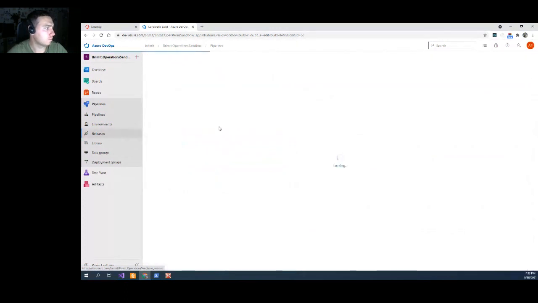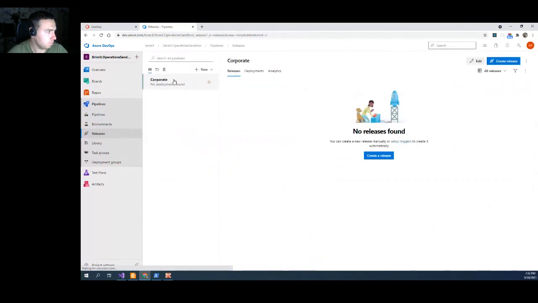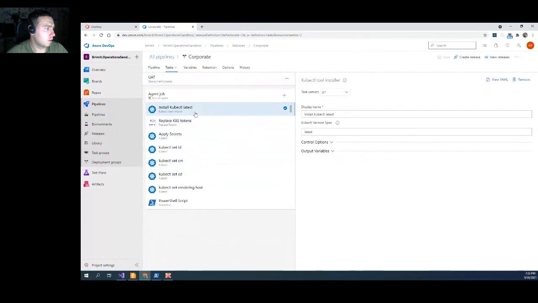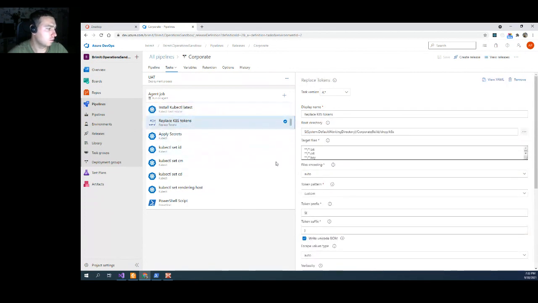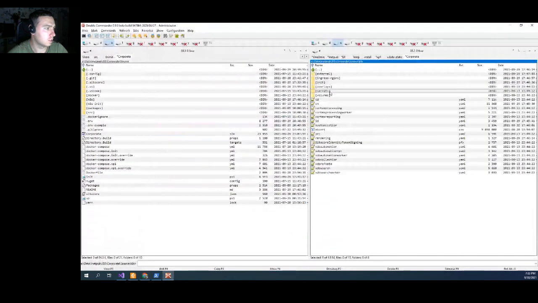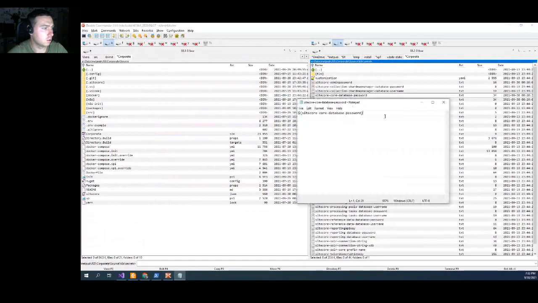But when we run a deployment, continuous delivery, I will show you a few steps here. Nothing unexpected or interesting here. We just install the kubectl module, which allows us to work with Kubernetes, and replace the tokens inside the Kubernetes files. For example, if you look at the secrets, we can see that it does not contain the values itself.